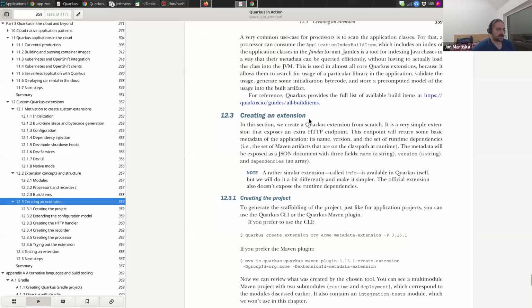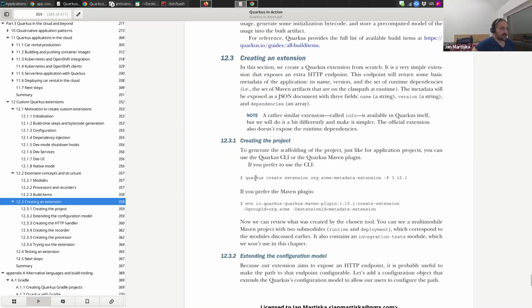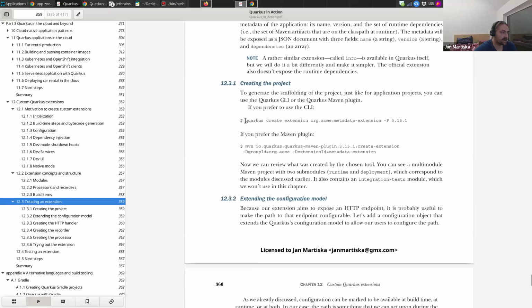Okay, how to create an extension. The Quarkus CLI, just like it can be used for creating a Quarkus application, it can also be used for creating an extension. Here we have an example, quarkus create extension. Here you get the group ID, artifact ID, and the Quarkus version that should be used. Or you can also use the Maven plugin.